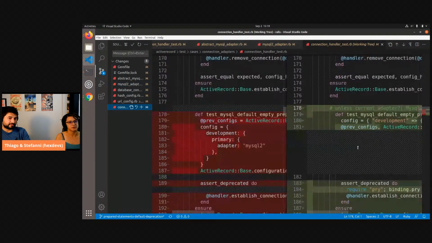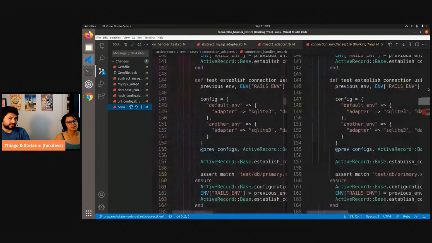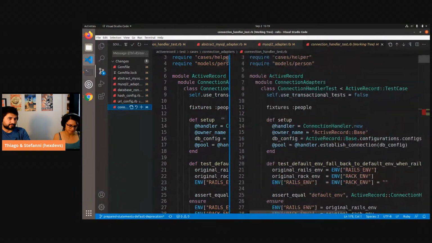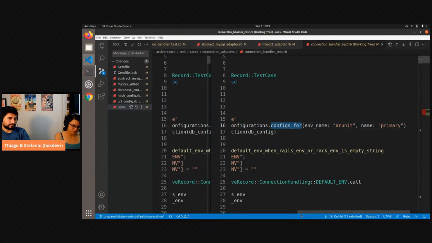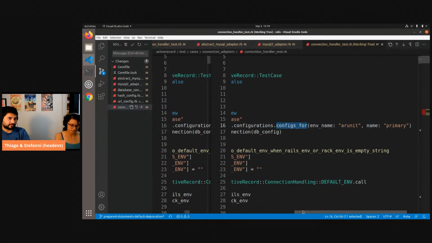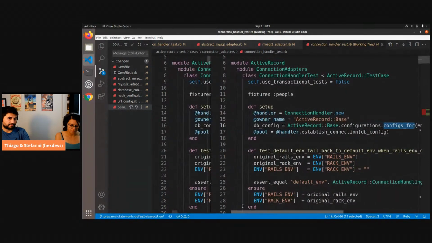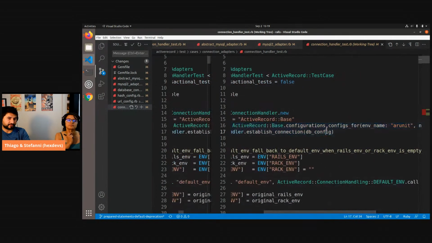Yes. Because the problem with the test is that at the beginning, in the setup, we already call configs for, right? So we're already initializing some stuff here. Establish connection. So our test could be this stuff here. You could write a test that does this, and you will raise the warning. I guess you will raise the warning here.